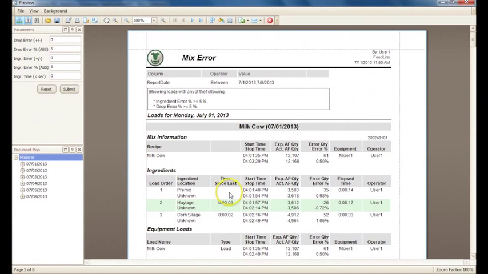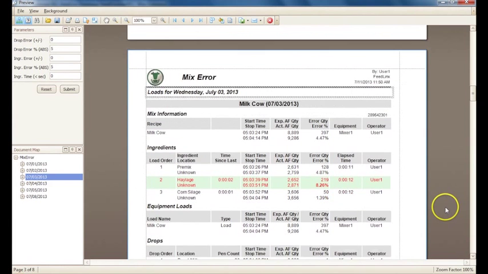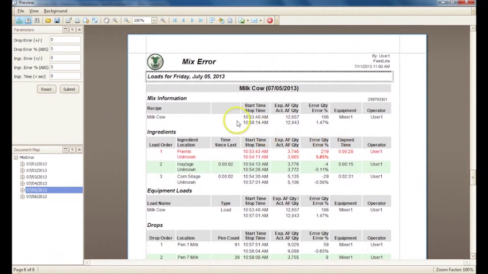All errors that meet the parameters will be displayed in red. You can use the document map to navigate to different days and specific loads. When we select July 5th, we can see that one of the milk cow batches expected as fed premix was 3,746 pounds, and the actual as fed premix was 3,965 pounds, which was an error of 5.85%, meeting our search parameter of 5% or greater.